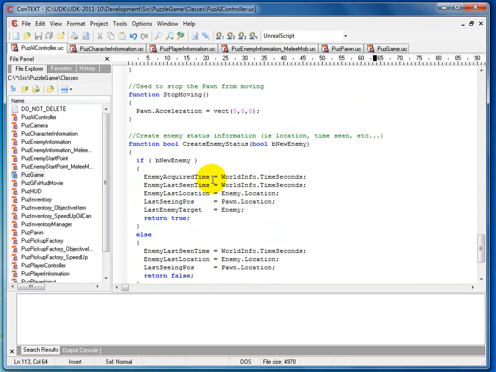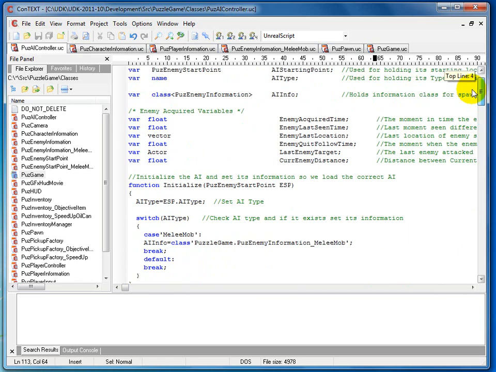The next thing we're going to do is set what's known as an enemy status. So we're going to go up to the top here, and we have numerous variables. We have a float, enemy acquired time, which is the time in which we actually saw the enemy for the first time. The last seen time is the time in which we last saw the enemy. These are different because the enemy might still exist for a long period of time. He might go behind a wall or whatever, and at that point we would set the last seen time. But the acquired time we wouldn't reset, because that's the time you originally saw this enemy. We also have enemy last location, which is the last location you saw the enemy at.